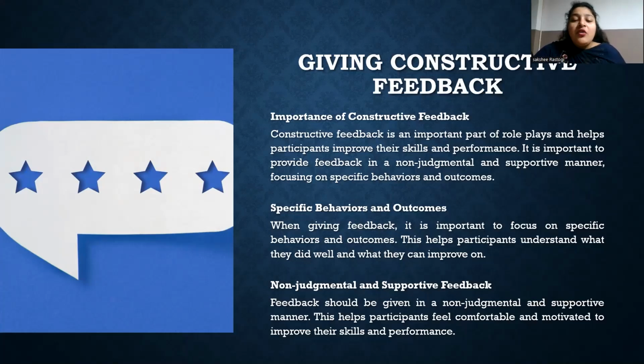What is the importance of constructive feedback? It improves performance. It also enhances learning, boosts confidence, fosters trust, promotes accountability, supports goal achievement, and develops problem-solving skills. It also enhances communication, encourages self-reflection, and fosters a growth mindset. So constructive feedback is a valuable tool for personal and professional development, which helps individuals grow, learn, and succeed.